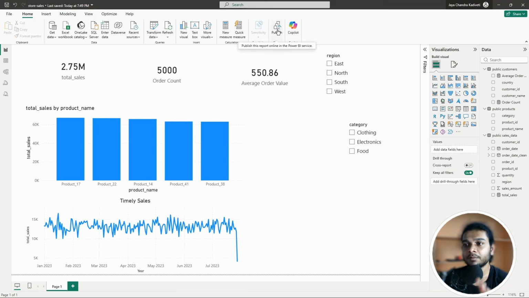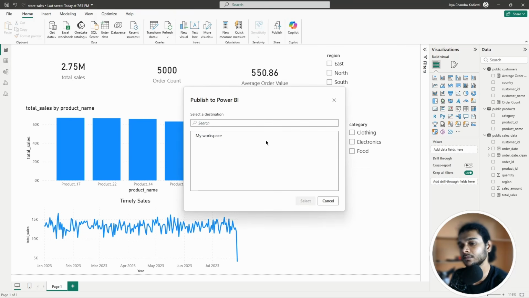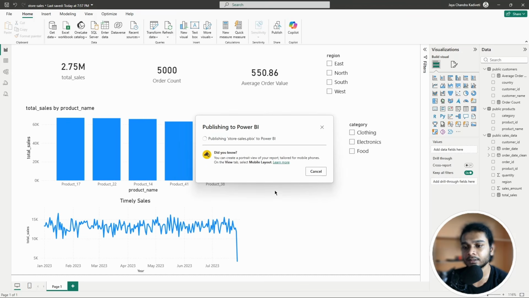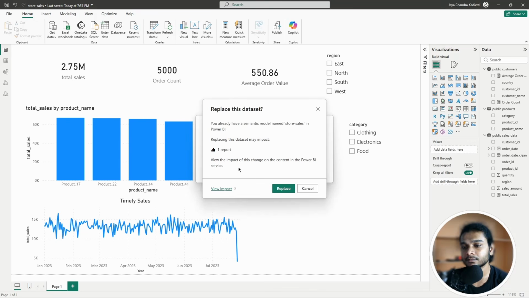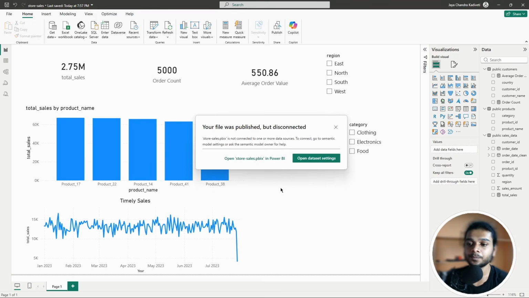Then I'm going to click Publish, Save. I have to pick a destination. And I'm going to pick the default one, which is my workspace. Select. I'm going to say replace because I've done that already. So I'm going to replace the already existing one. Okay, now the file is published, but it says it is disconnected from the data source.